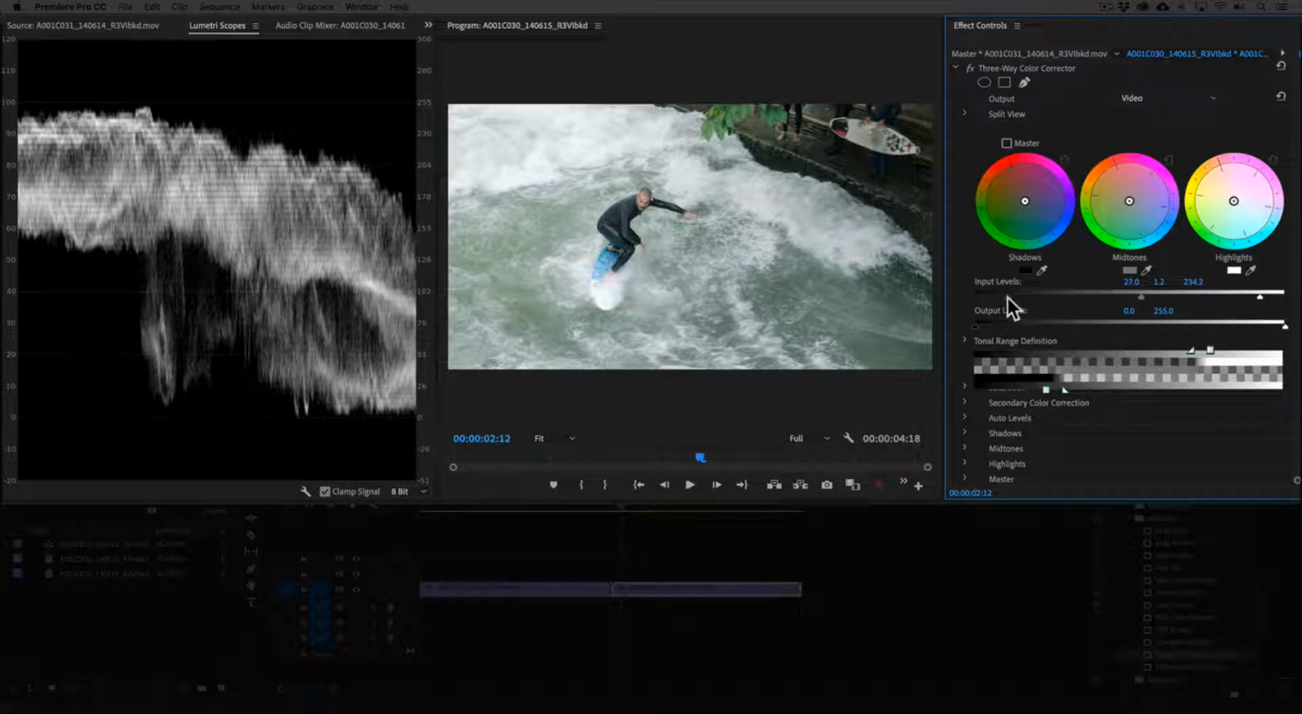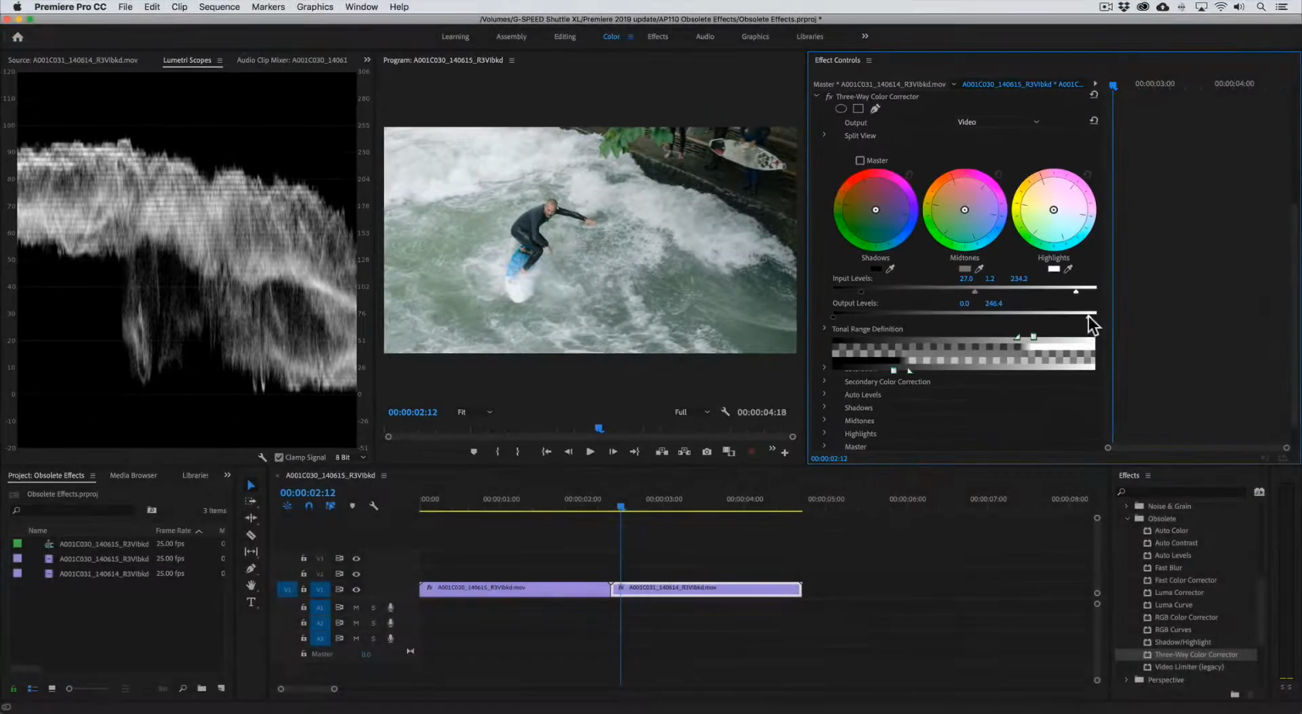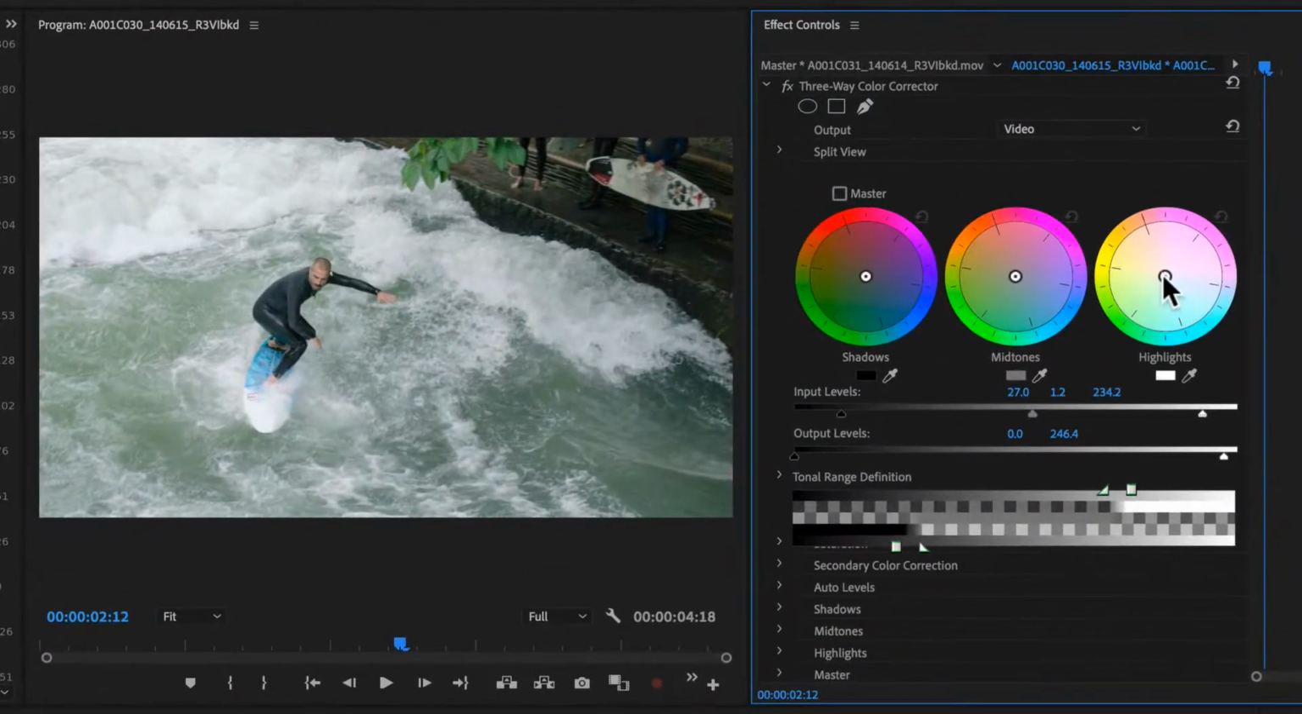The highlights went up a little too far, so I can either drag the highlight control for the input levels to the right, or the highlight slider for the output levels to the left. Now let's look at color. These color wheels will look similar to the color wheels in Lumetri, but they work quite a bit differently. The highlights control only adds color to the very brightest highlights and has minimal effect on the rest of the image. The same goes for the shadows control.